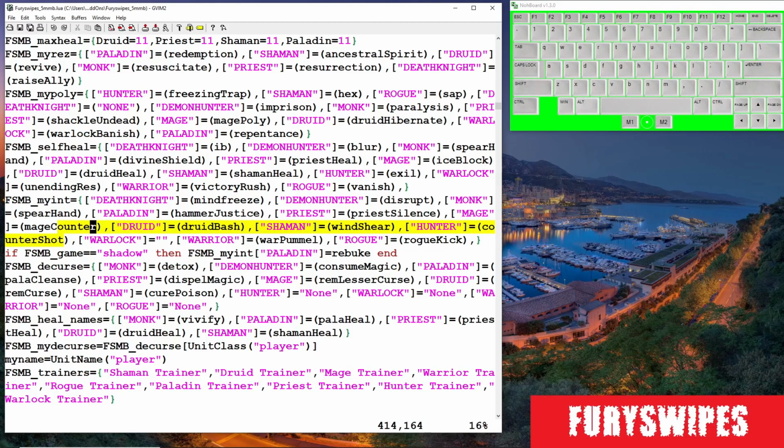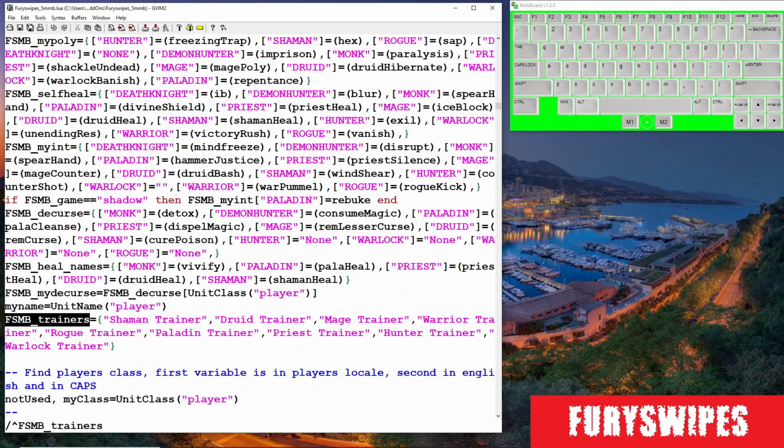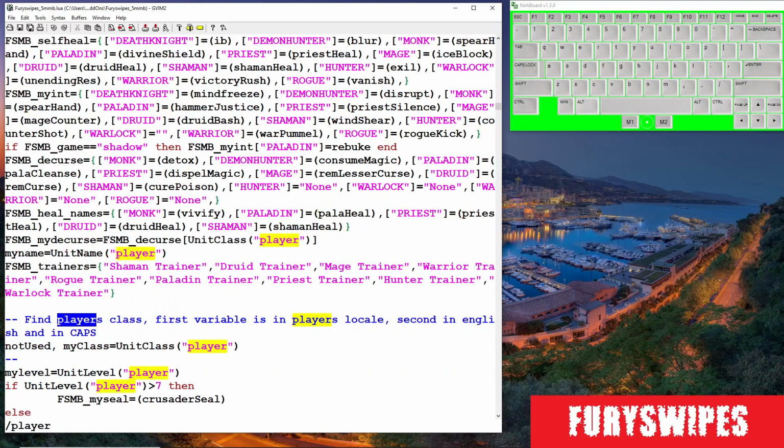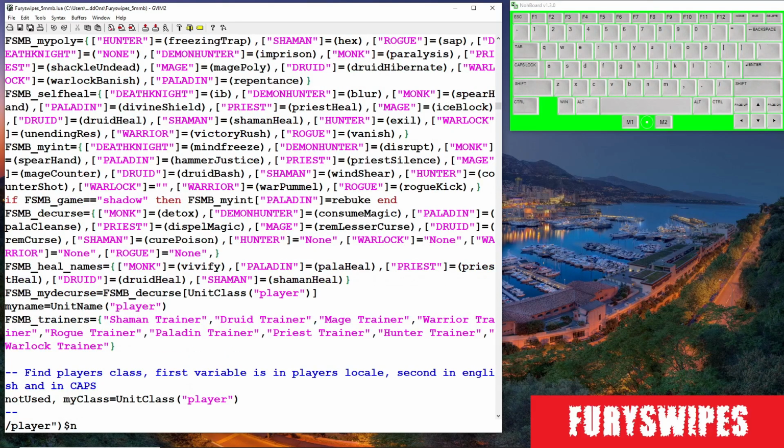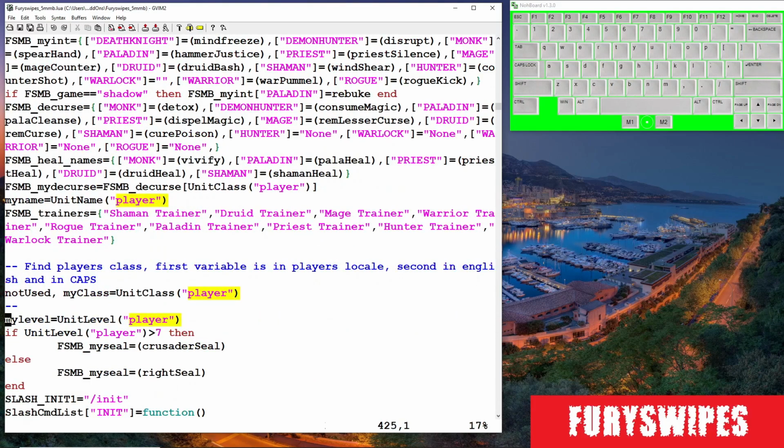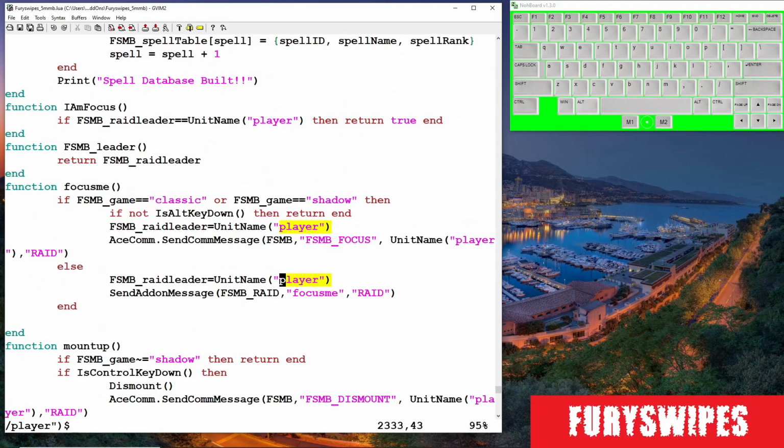Another basic search regular expression you'll always use is beginning of line. Find at the beginning of line FSMB trainers. Okay? You will sometimes also use end of line. Find player at the end of a line. Remember, you have to hit enter at the end of each search. And N finds the next instance.